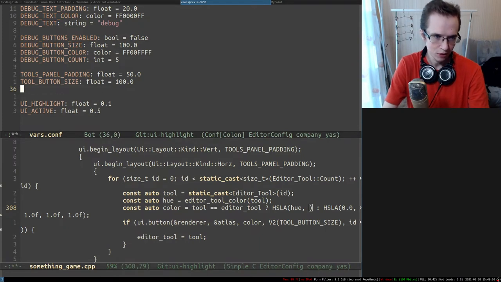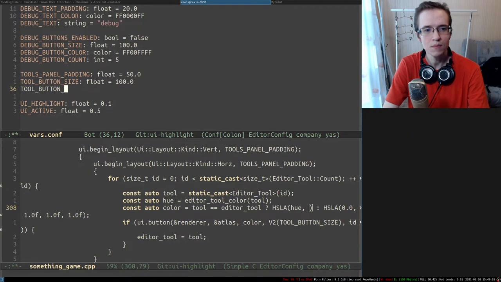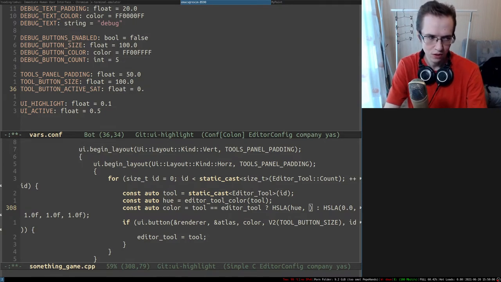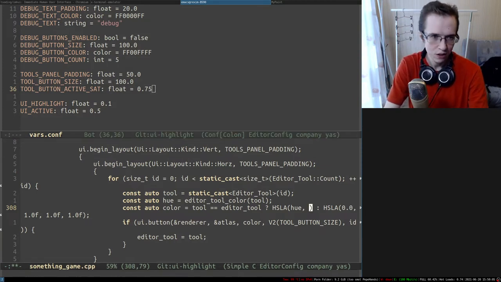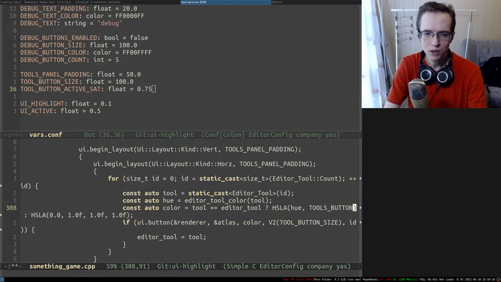So maybe it has to be something like tool button active. Active saturation. So sat, right? And it's gonna be around, I don't know, 75, I suppose. Let's keep it around 75. And this is actually a pretty big word. Button active tool, button active saturation. All right, so that's nice.